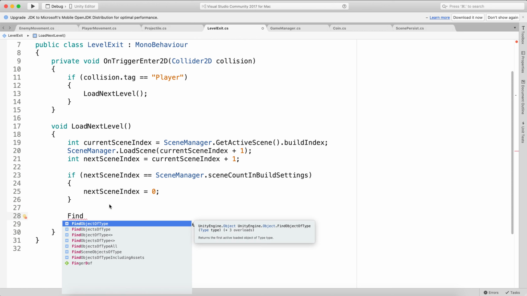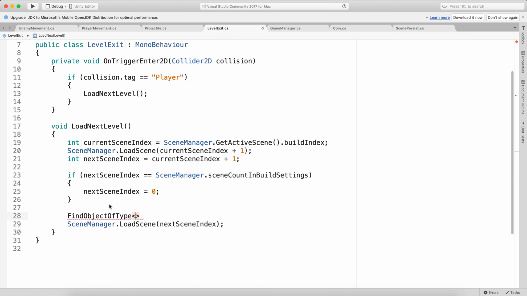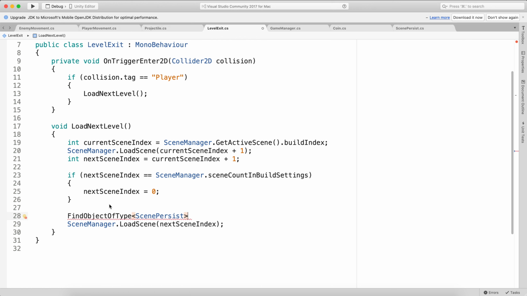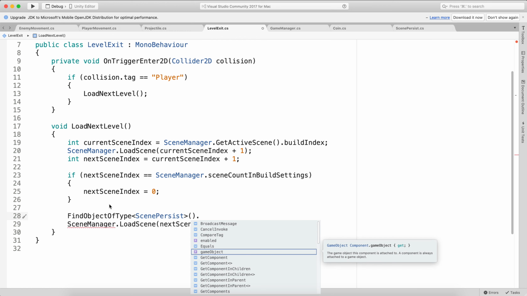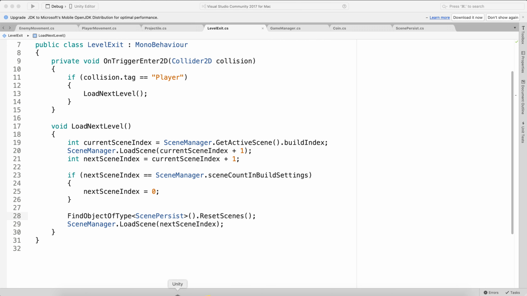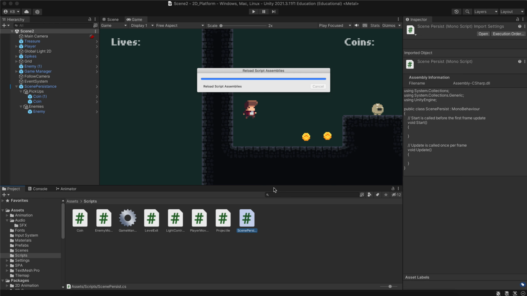So we're going to say find object of type. That object of type is going to be our scene persist, just so it all wraps together. And then we can just say dot reset scenes, parentheses, semicolon. So now our scenes should persist. I think they're all in the right places, those find objects of type.